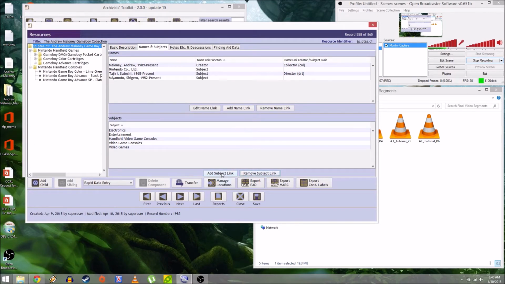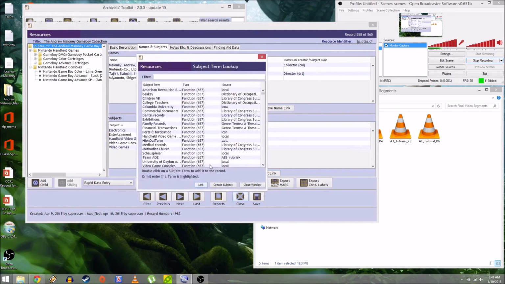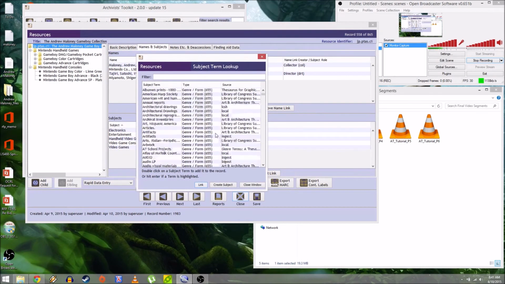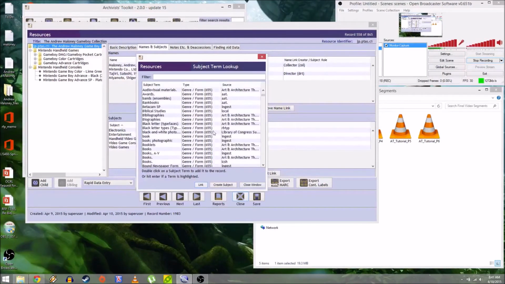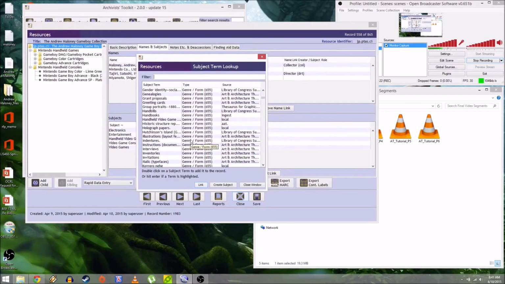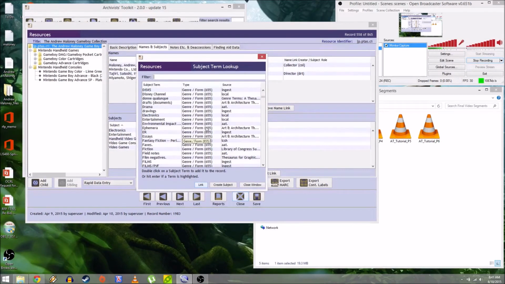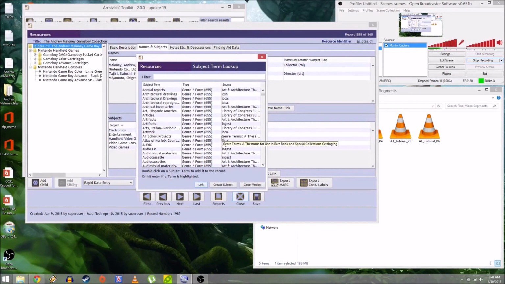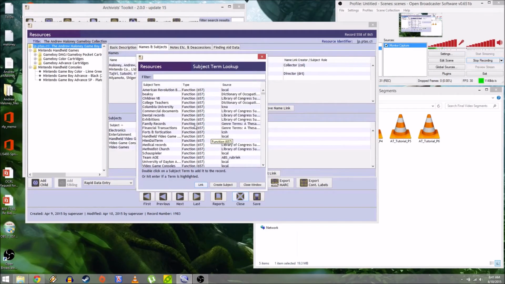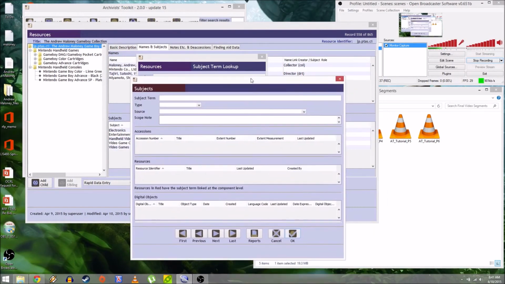When you're ready to add a subject and associate it with your collection, you click Add Subject Link, and you have two choices. First, you can search and scroll through this database of existing subjects, in this case, subjects that have been inputted into the Archivist Toolkit Sandbox 2.0 database by other users, and use those subject headings. Or you can create a new subject, which is what we're going to do today. So I'm going to click on Create Subject and bring up this dialog.